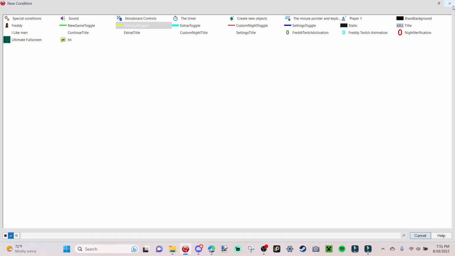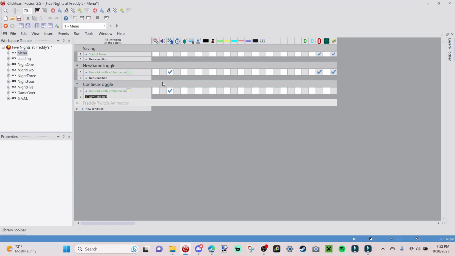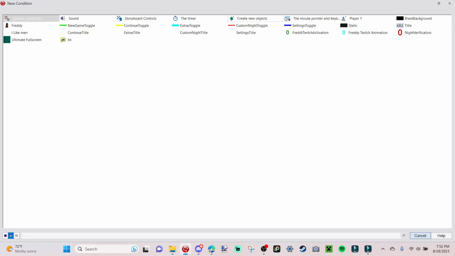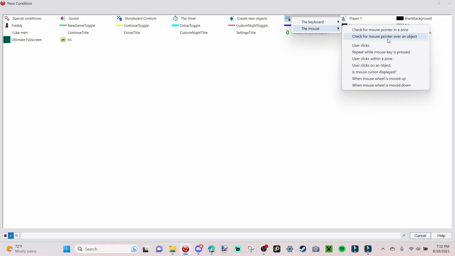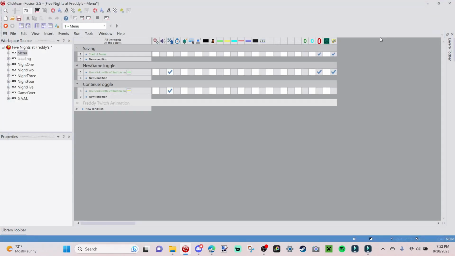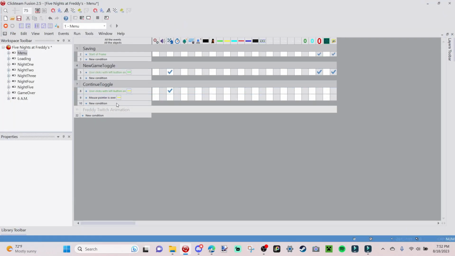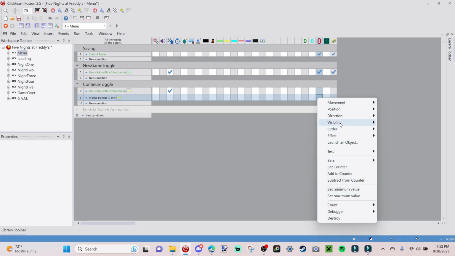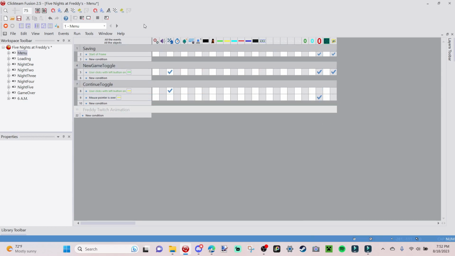If I didn't add one where I added an event that says continue toggle, the user clicks on continue toggle and it jumps them to loading, you just add that in real quick. But if you have that, go over to new condition, the mouse pointer and keyboard, the mouse, check for mouse pointer over an object, the continue toggle, and when the mouse pointer is over the continue toggle, go over to the night verification, right click, visibility appear, which is great.